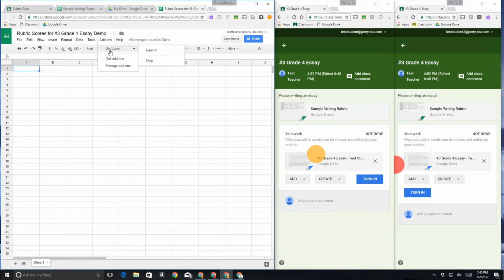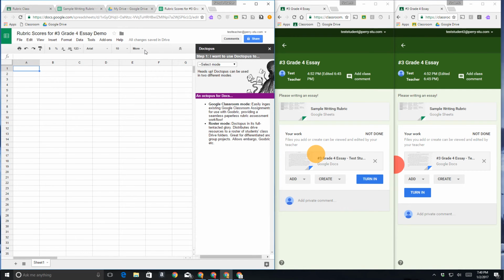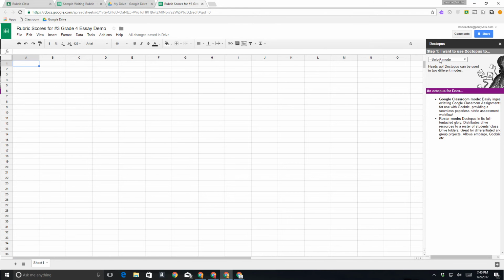But since I already have it, I'm going to go ahead and launch it. I'll give this a second. Okay, so once this is launched, I'll expand this out for you. You're going to select your mode, and because we're using Google Classroom, we're going to ingest a Google Classroom assignment. So I'm going to select that. Then I select the class, and I have just this one class called Rubric class. That was just for demo purposes.